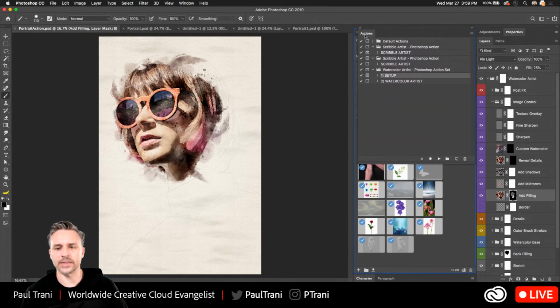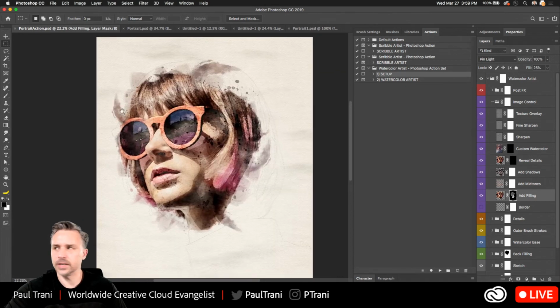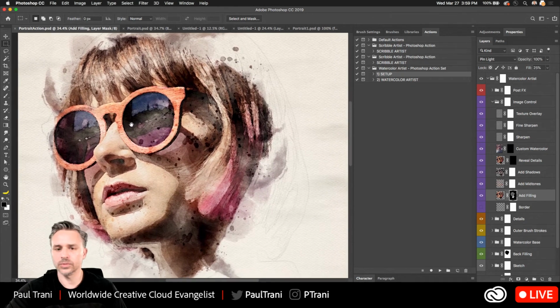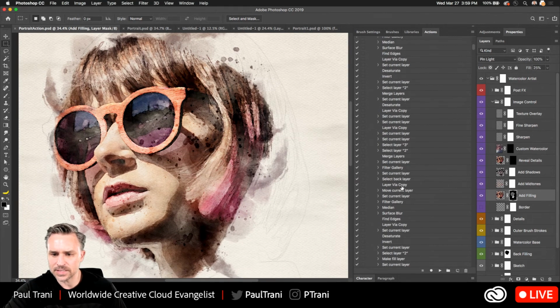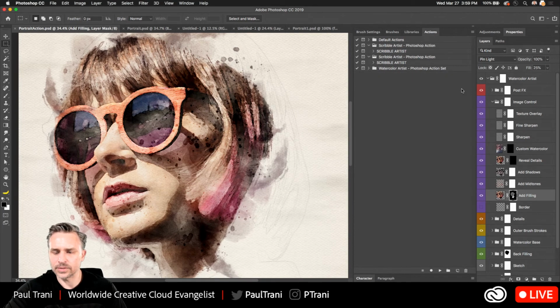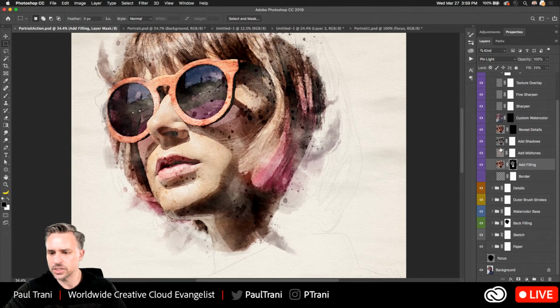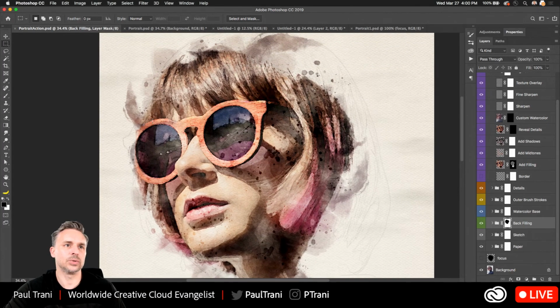So again, I just ran this earlier to save you time because it takes a couple minutes, but this is the final one made with that action, which is super cool. We could take a look at the different layers that were made. So everything's adjustable and made with certain brushes and everything. But way cool. Look at this.